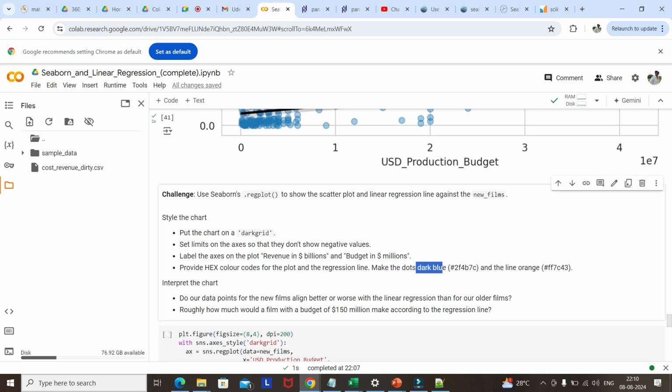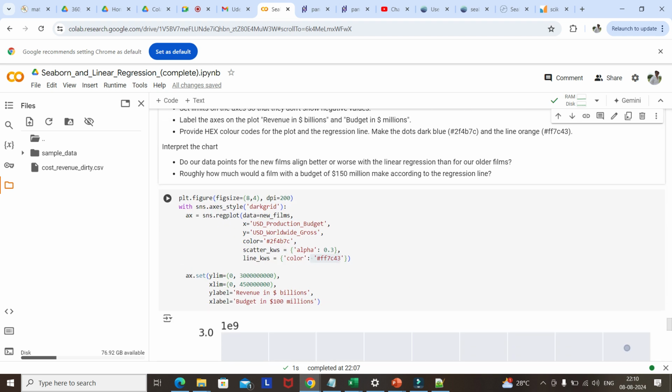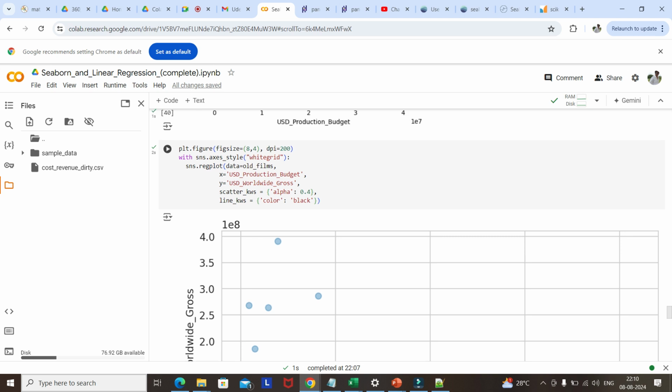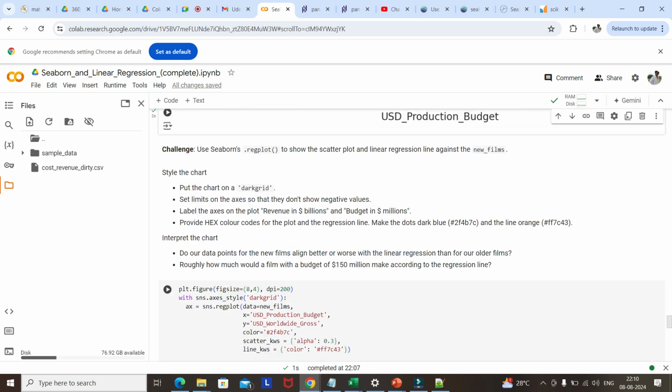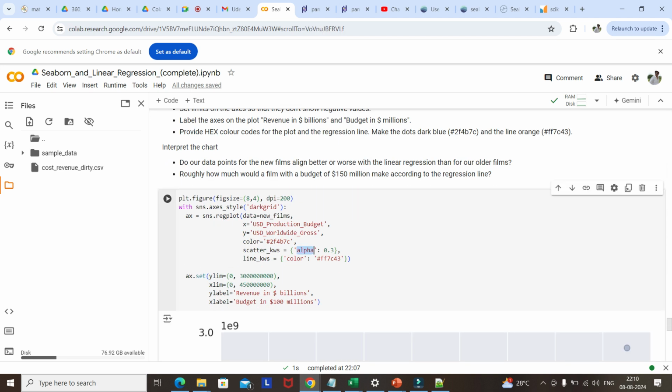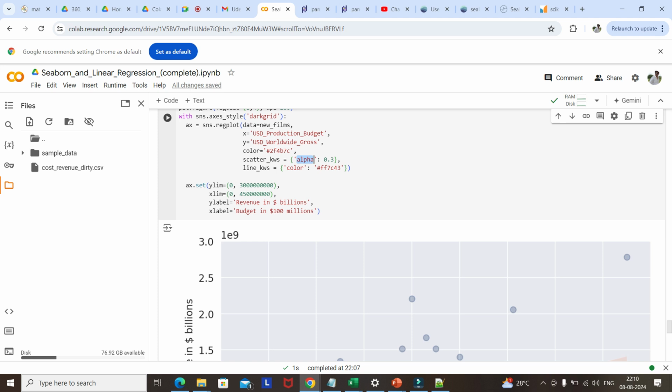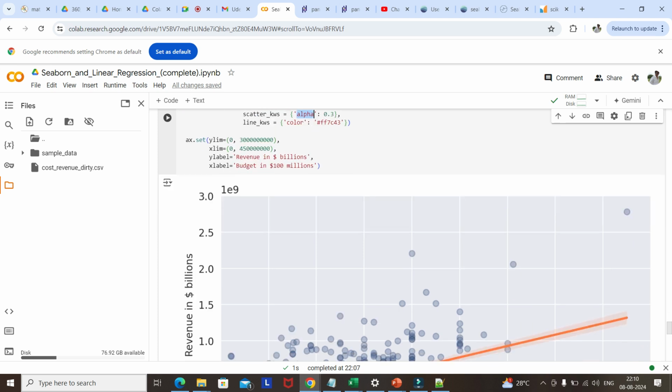So most dots are dark blue, and for the linear regression line we are giving orange. Here we set the scatter and the line, how much width it should be. So yeah, alpha. Here, if we don't set the limits, it might go into negative limits also. I will be seeing about both.